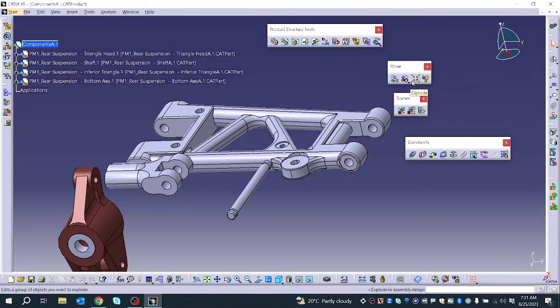Then here it is explode view, and here stop manipulation on class. So we will discuss one by one. The first one, let's discuss with snap. I want to place this component within here.